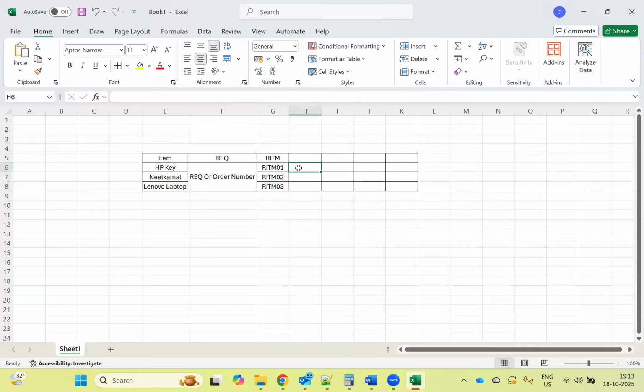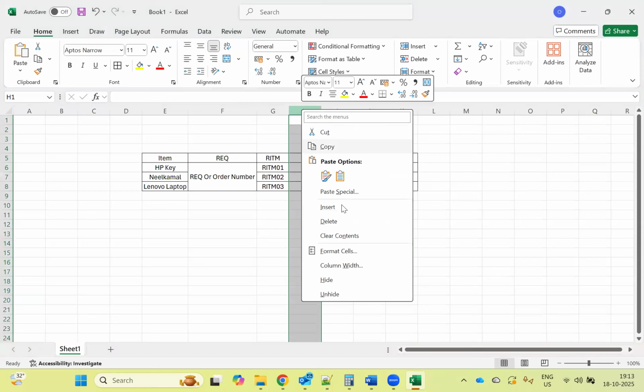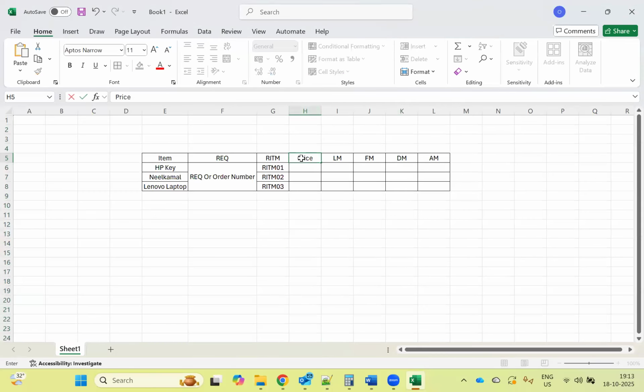In case you require approval to get an HP keyboard, suppose the line manager has to approve, then the finance manager has to approve, then the department manager has to approve, then the asset manager has to approve. See, the keyboard's value is less, we all know, right? We'll see price also. So when you go to price, this might be 1000 rupees, this might be 1500, I can say, correct? This might be 50,000.